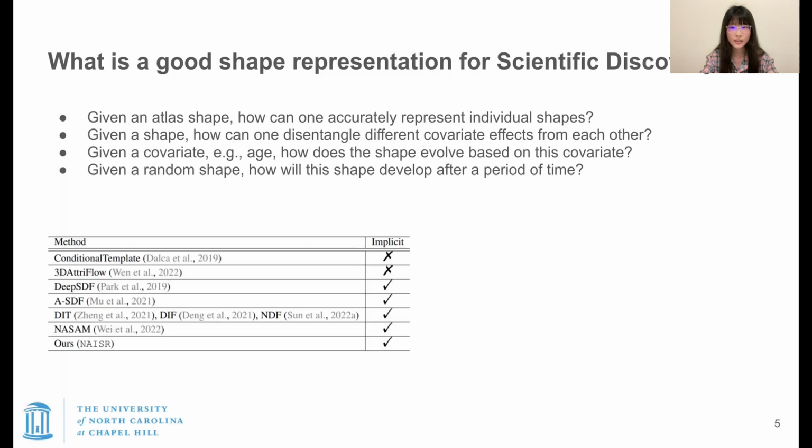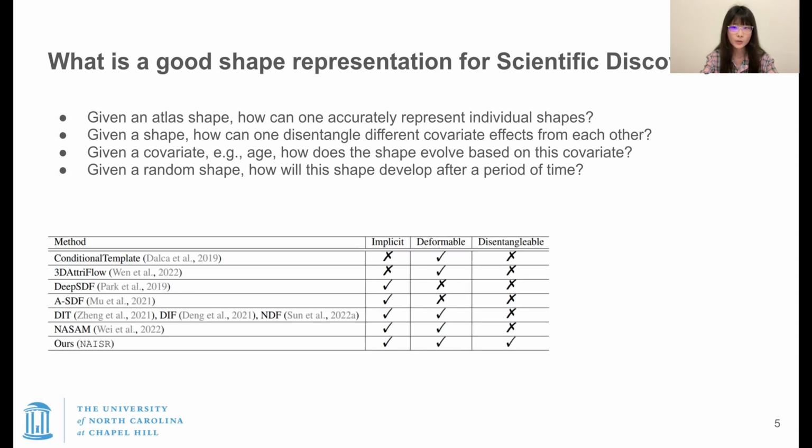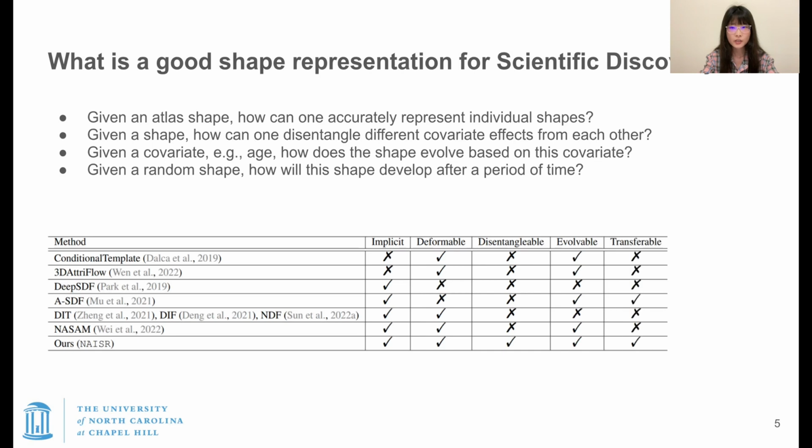NAISR is the first implicit shape representation method to investigate an atlas-based representation of 3D shapes in a deformable, disentangleable, evolvable, and transferable way.